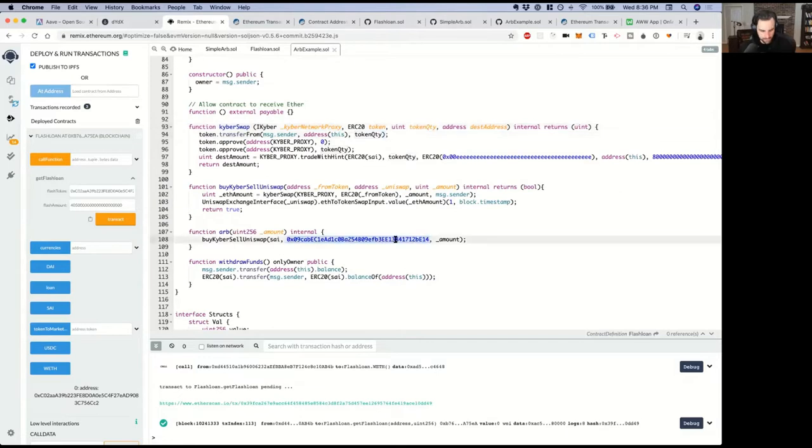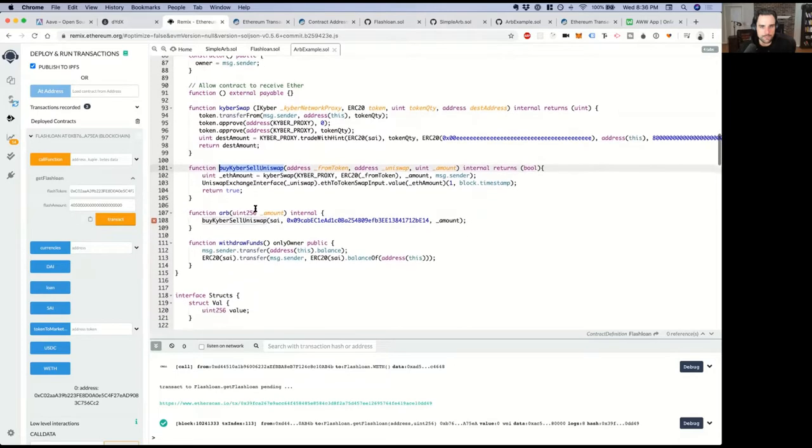Actually, these should be flip-flops. Sorry, guys. All right, so I'm actually going to update the gist right now. Actually, sorry. I did that wrong. I was right the first time. Sorry, everybody. From token, yeah, Uniswap amount. That's right. It's right. Sorry, everybody. So, yeah, buy on Kyber. All right. And then we do the Kyber swap here.